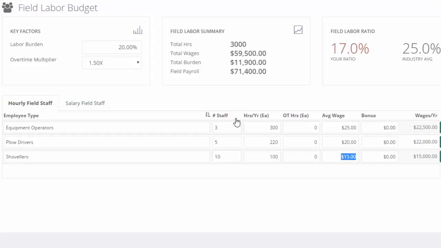Just your number of staff at that position, your average hours per staff at that position. So this 100 hours here means 100 hours per shoveler. Then I've got my average wage. That's the average hourly wage they make at that position. And then Element will calculate your total for you.